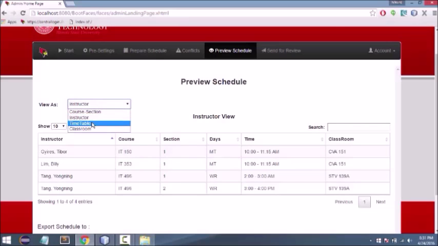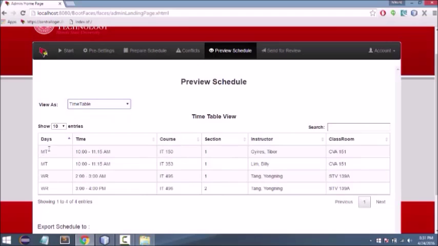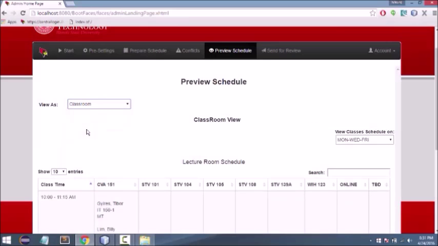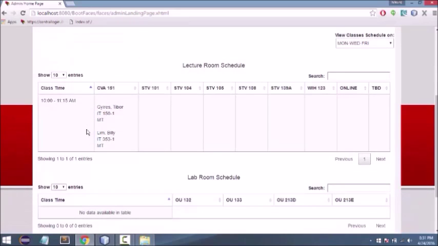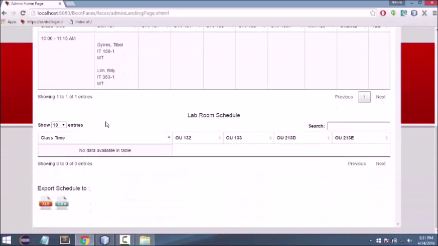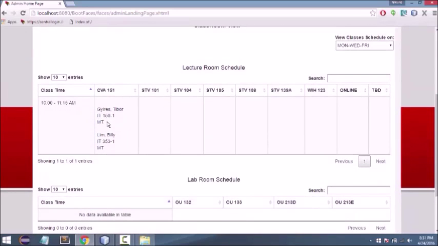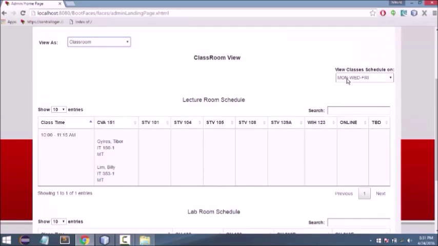The third view is the timetable, where it will be sorted based on the days and the time. And the last one is the classroom view. Over here, it is based on the classrooms, so for each classroom, what are the times and what are the classes happening in that given time. There are two different views of this one. The first one is Monday, Wednesday, Friday, and the second one is Tuesday, Thursday.